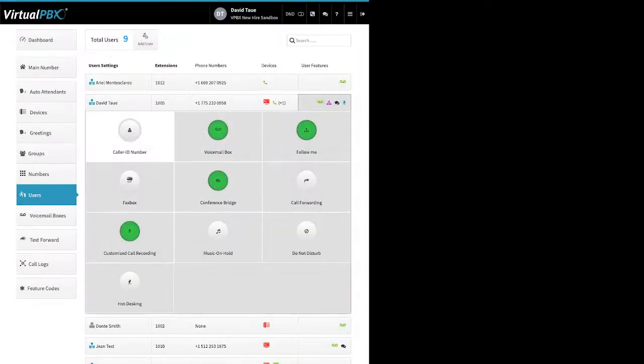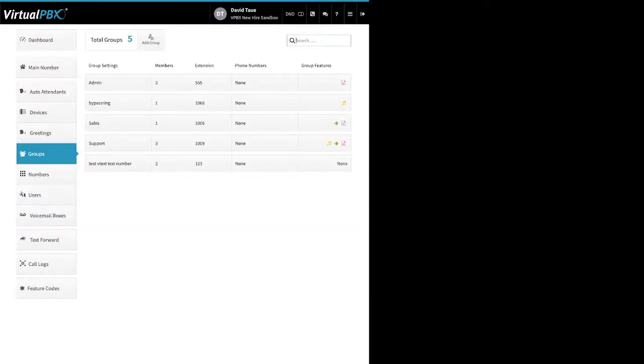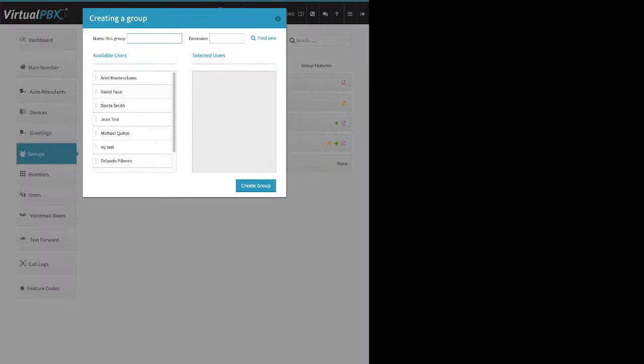All right. So now that we have users with devices, we can go to groups. Groups are departments, also referred to as ring groups or hunt groups. Up here at the top, you would click Add Group. You need to give it a name and an extension number. Then click and drag the staff members you want in the group, and click Create Group at the bottom right.